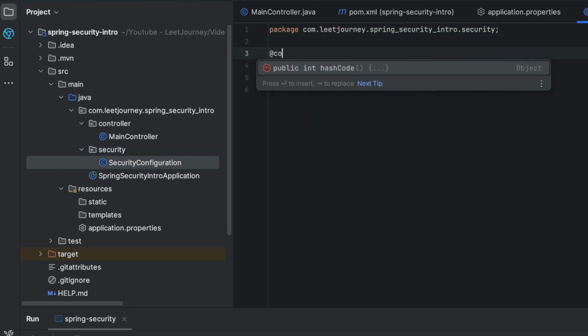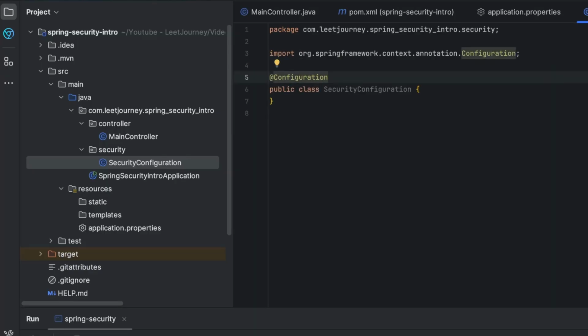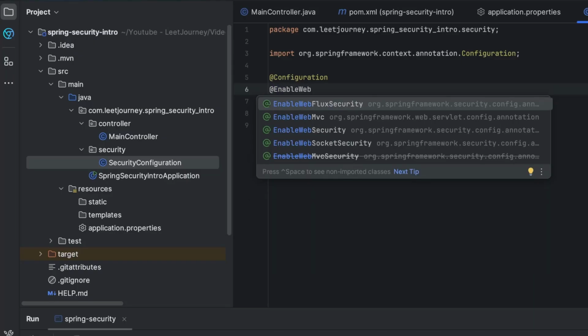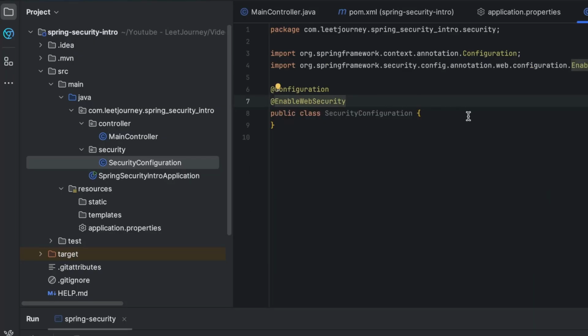So we want to tag this as Configuration so that Spring knows that this class contains bean definitions. And we want to enable web security. This is going to enable security for this whole application.